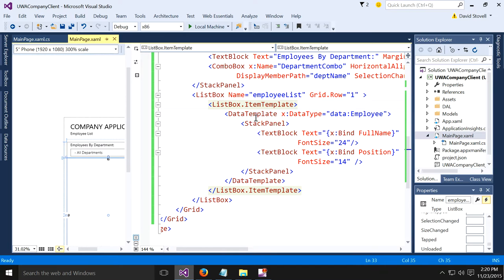Notice that there's an item template and a data template. So here's our data type. This is where we're using that namespace at the top to let it know what our models are. So I'm saying that every list item here has a data template to correspond to my employee object. That way it can pre-compile and know all the different things about what an employee is, what its properties are, and it's very fast. The stack panel just has 2 text boxes to show.